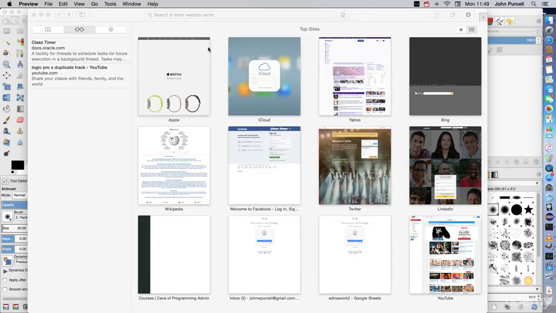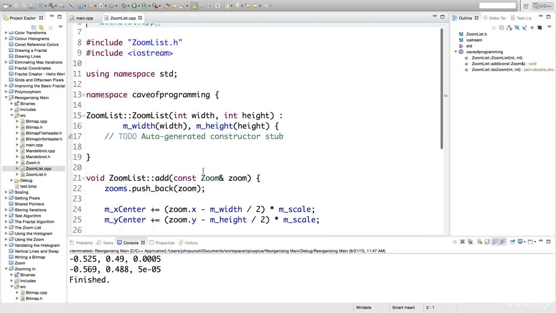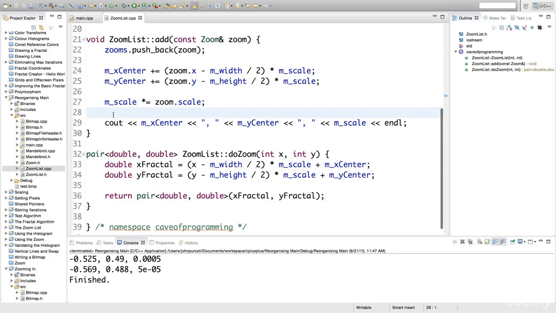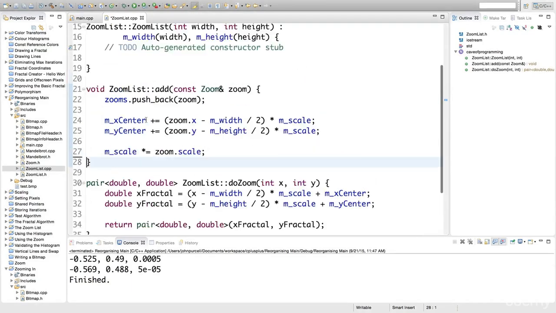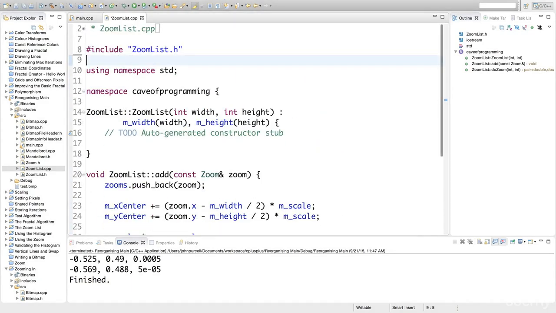So another thing is I'm going to just remove the debug output from zoomlist.cpp. So if we go to zoomlist.cpp, we've got this cout. Let's just remove that now, and also get rid of include iostream at the top, just using Command D or Control D to remove lines there.